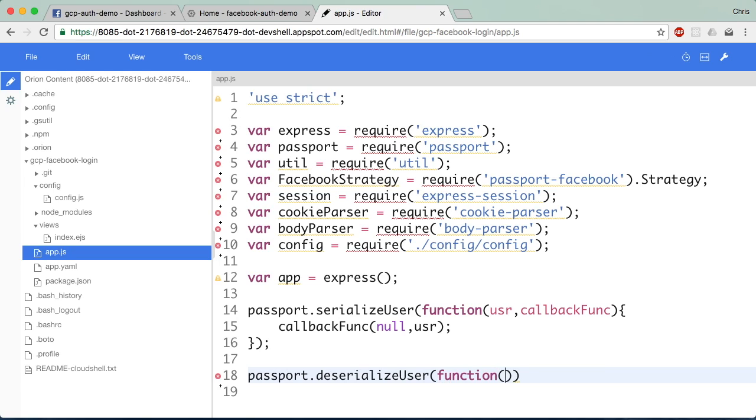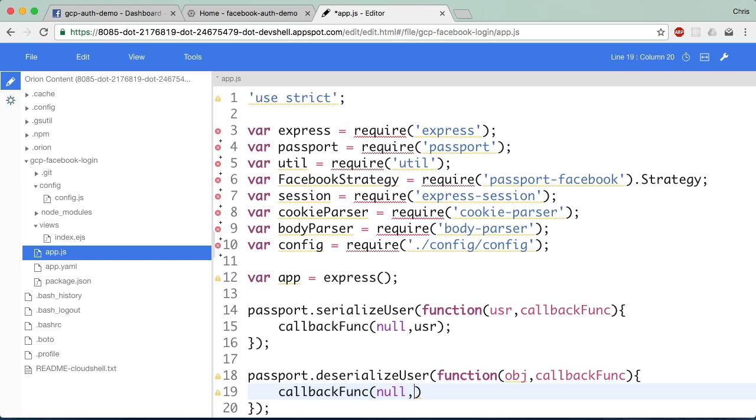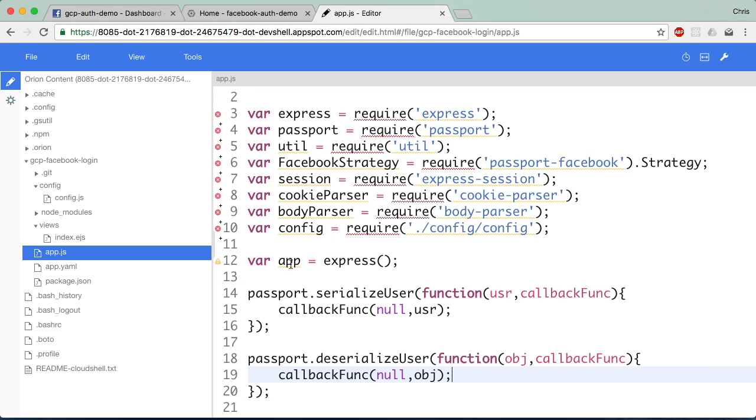The next thing we need to do is implement deserialize user. That's exactly the same, but this time it doesn't take a user, it takes an object. And again, we just need to specify that we want to execute the callback function with null as the first parameter and object as the second whenever Passport tries to deserialize a user.